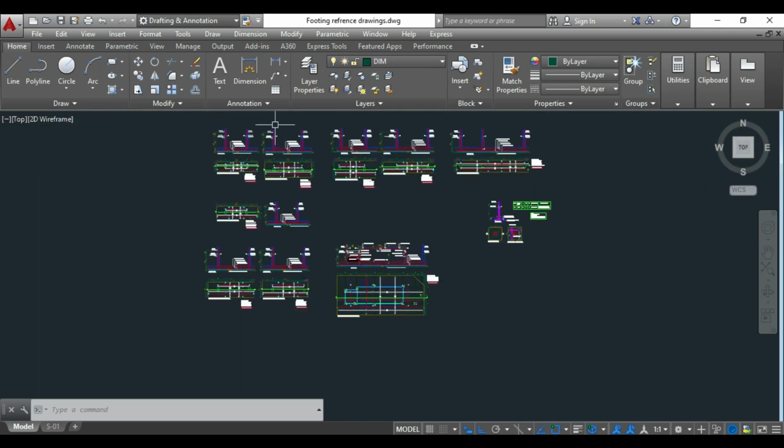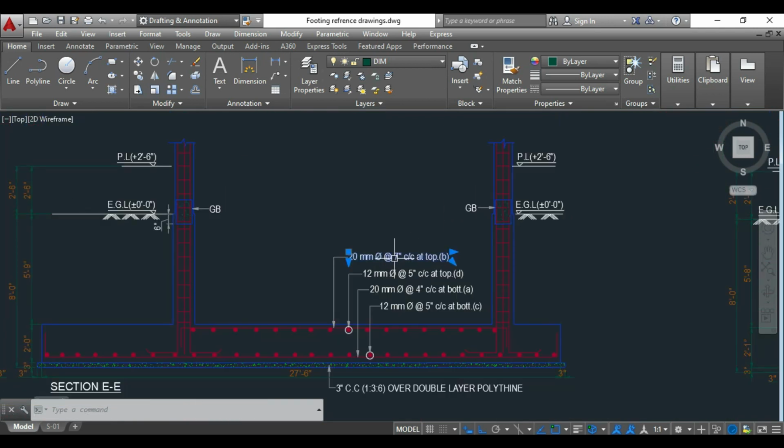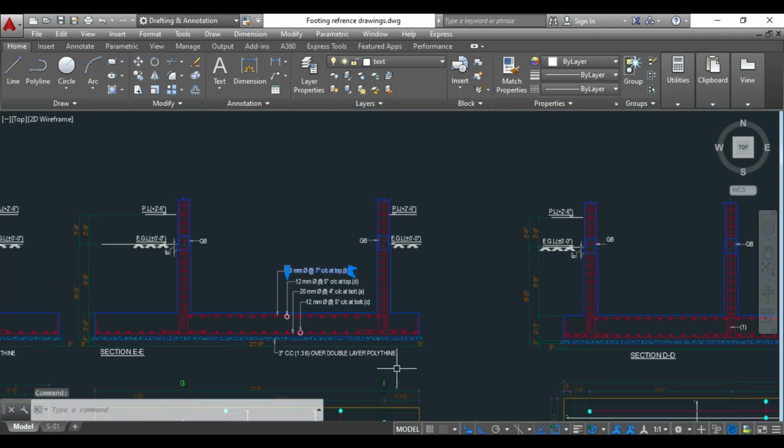So all these files will be given to you. In the future also, if you're working for some client and you want to very quickly give them details, all you have to do is come here and just change these values. And you just have to mention it is not to scale. We have spoken about this in the course.